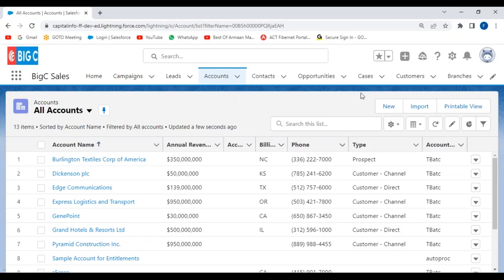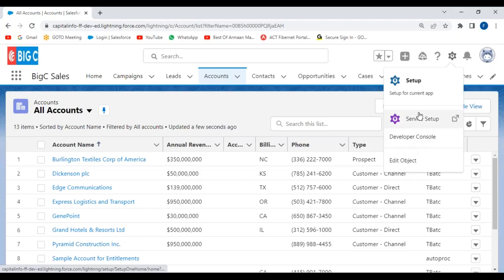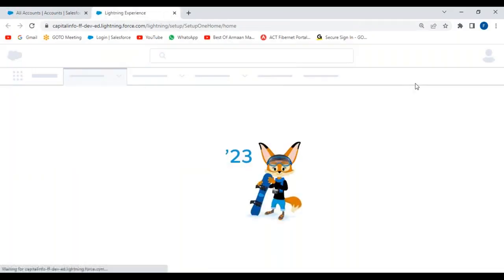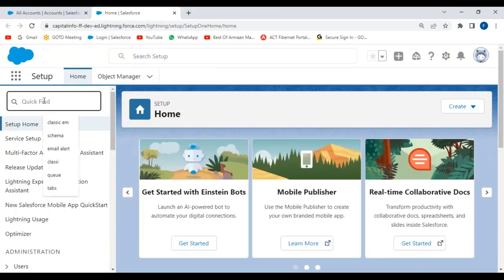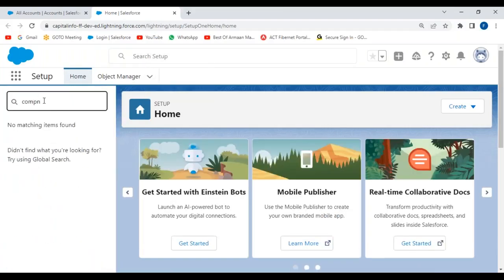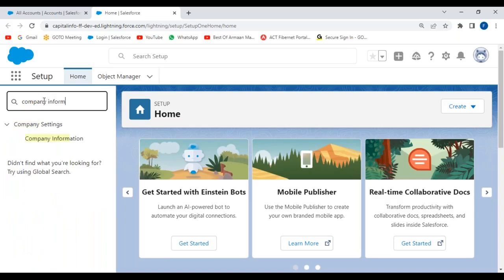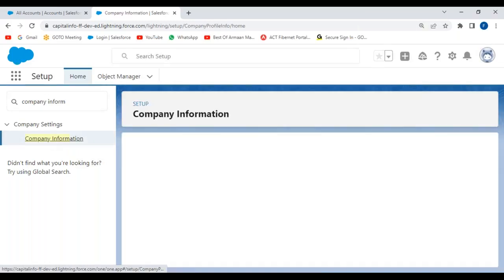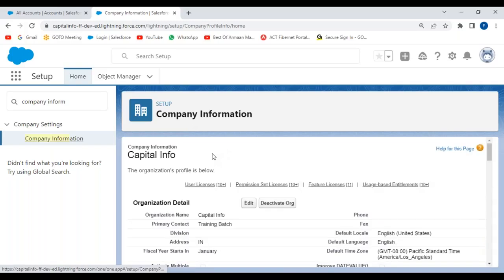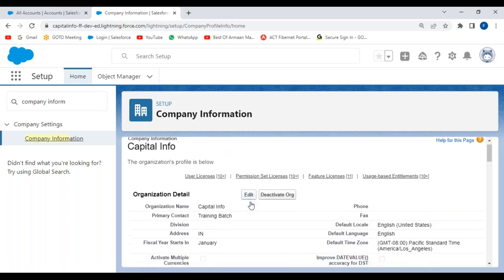Now, where can we change it? Just go to the setup menu and search for the option company information link. Click on this company information link. Now we can see our organization details. Click on this edit button.